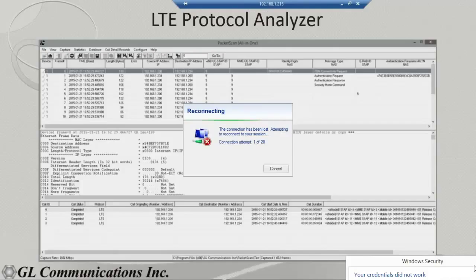The advantage is it can even provide offline analysis. You can save the traces, then open them offline and analyze them. I think that's it from our side. Thank you.